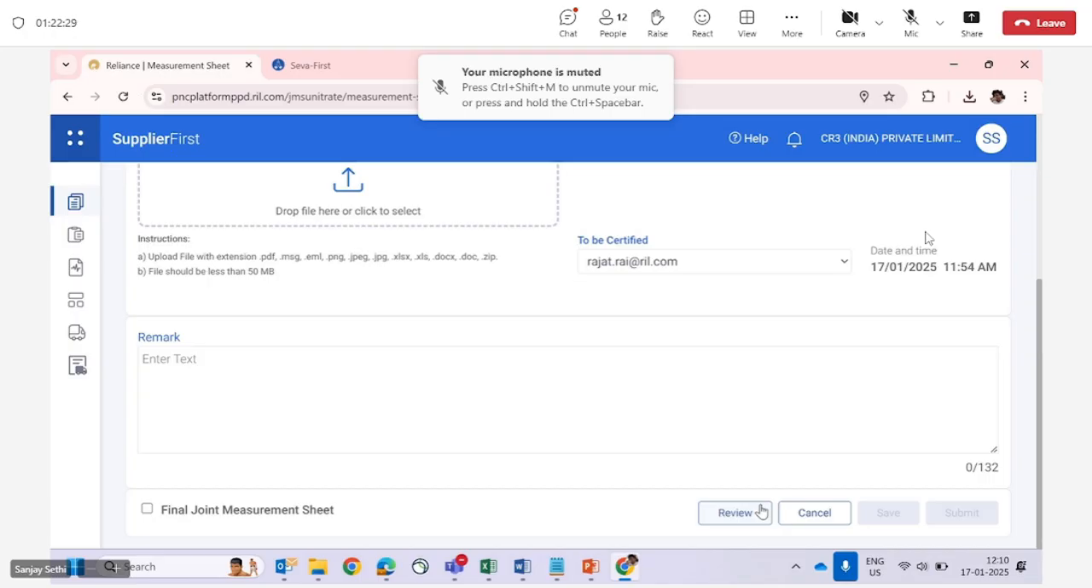And after you click on review, the submit button will become green in color and you will be able to submit the particular JMS. If you want to save as draft, you can click on save option. It will get saved in draft, and later on you can access it again. Okay, so this is the entire process of how a JMS gets created in SupplierFirst portal.